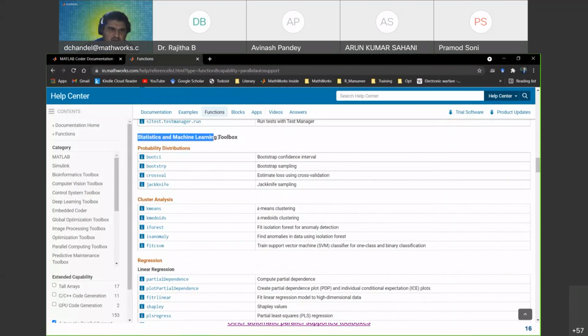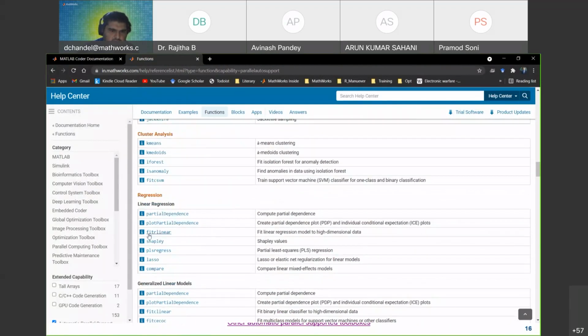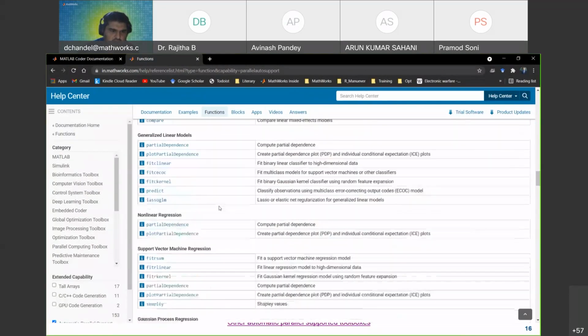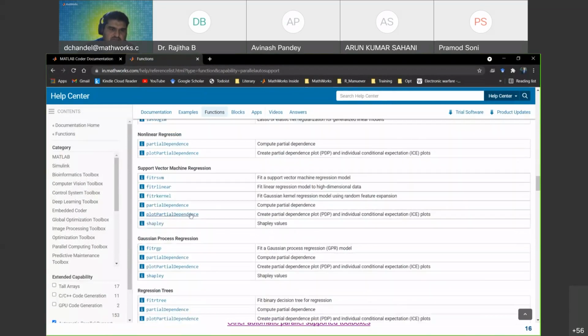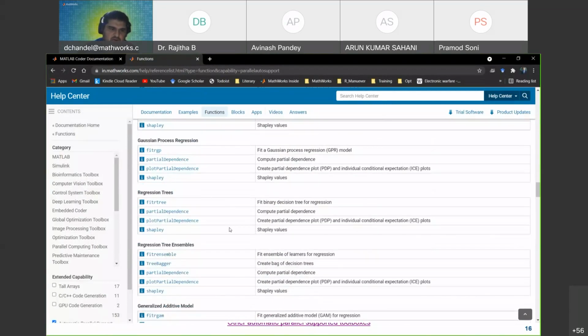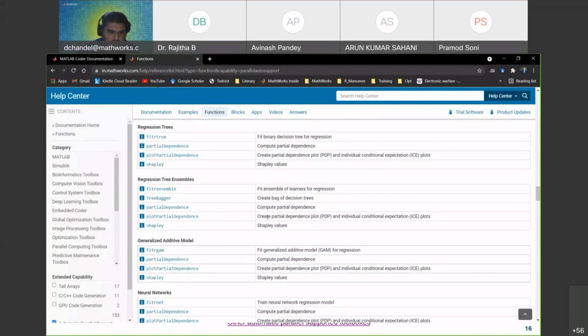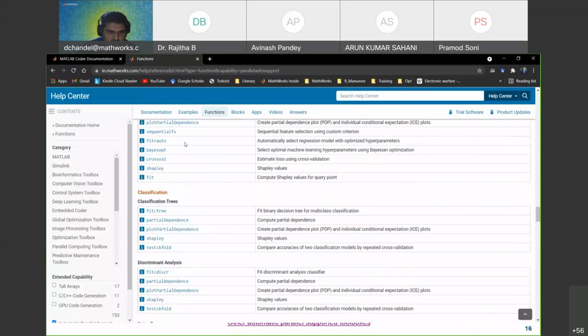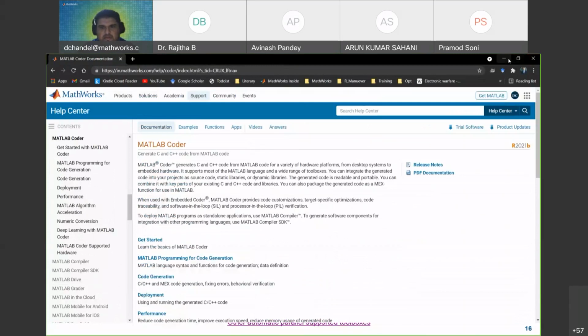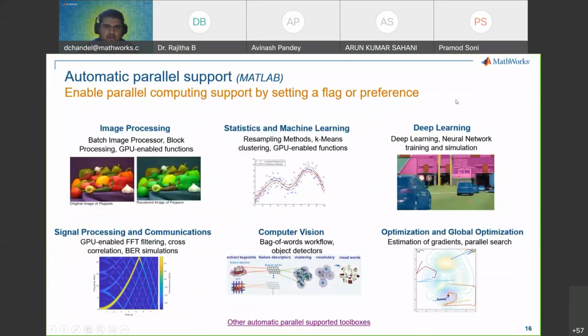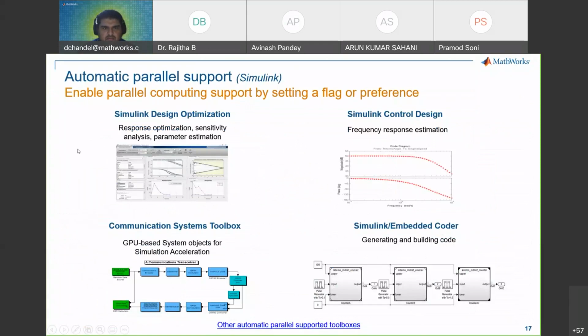Statistics and machine learning, another big area. So if you're doing k-means or even linear regression models or SVM models, these are very common things that people do. All of these functions are parallelized by default. If you just have a lot of hardware, it will be able to use the hardware and run faster. And there's a lot more stuff here. So you can just look at it in your own time. Okay. Same thing for Simulink. A bunch of functions are supported by default. You can take a look at the list, especially for design optimization and code generation.